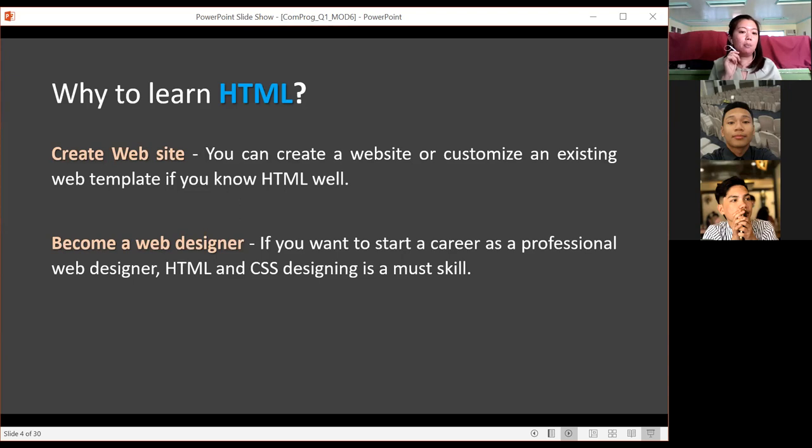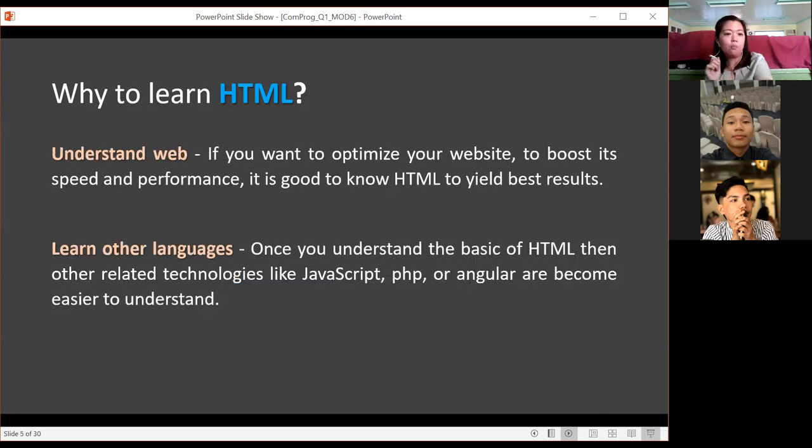Second, you will become a web designer. If you want to start a career as a professional web designer, you must adapt the skill in HTML and CSS, okay? Next, you will understand the web. If you want to optimize your website to boost its speed and performance, it is good to know HTML to yield the best results. Fourth and last, you will also learn other languages.